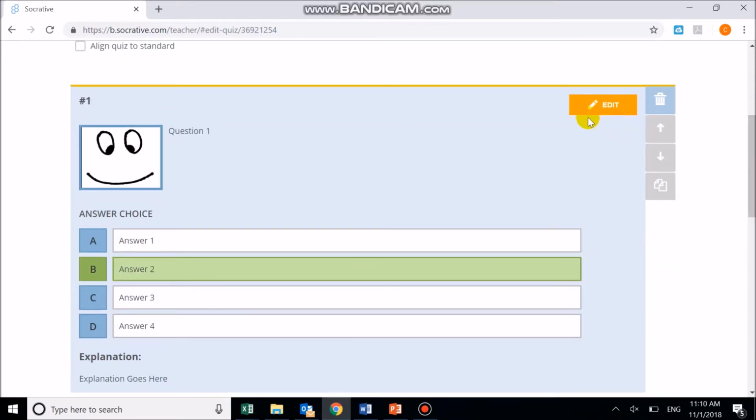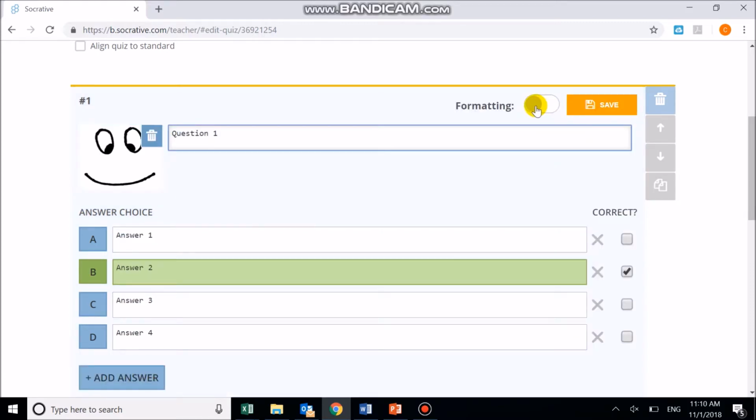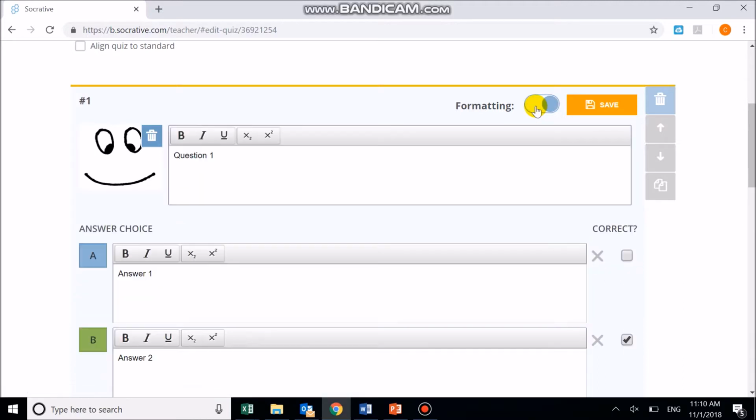So now you can always go back and edit your questions. And I also like that Socrative allows you to do basic formatting on your questions. So if you want to bold something, or you also have the option to italicize and underline, you can do that in your questions and your answer choices.